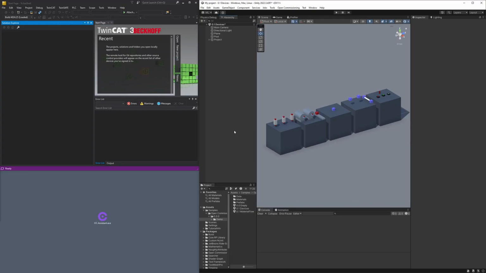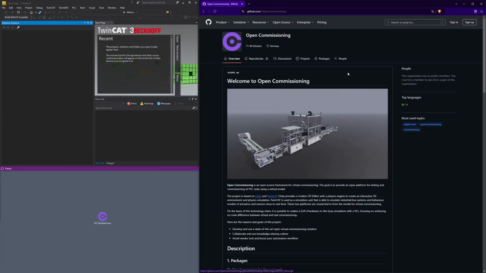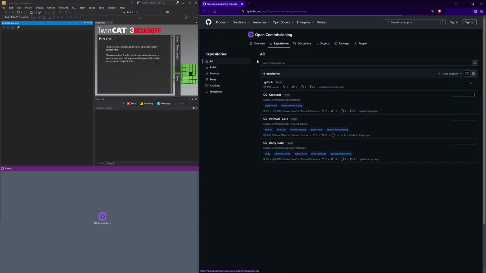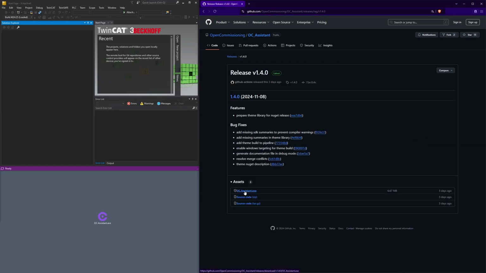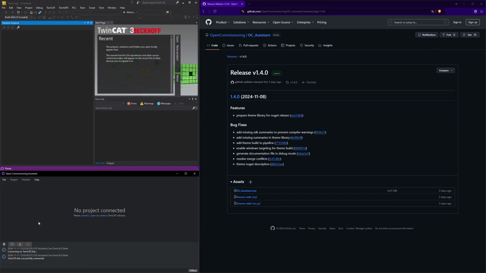So to do that, we need a few things. First, we have to have Unity installed with the Open Commissioning package. How to do that, we showed in a previous tutorial. You can check that out. The second tool we need is the Open Commissioning Assistant application. You can easily get that by going to the GitHub repository of the assistant, navigating to the releases, and downloading the application from the release page. So I already did that. We can open it, and we see the assistant is running.